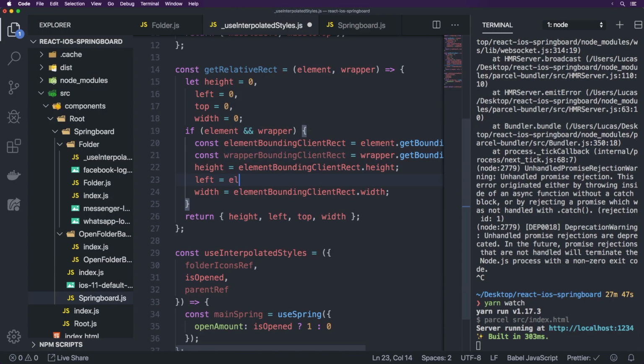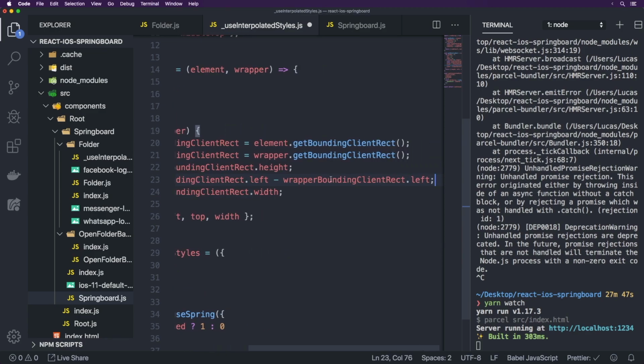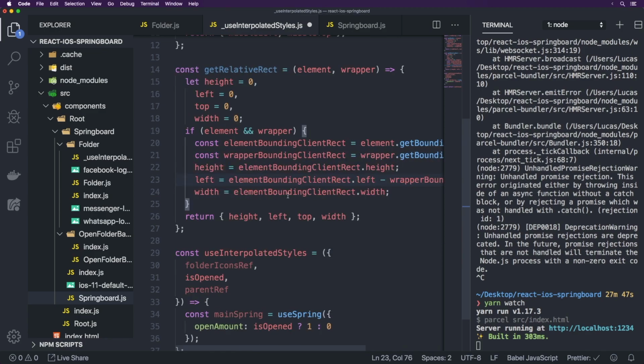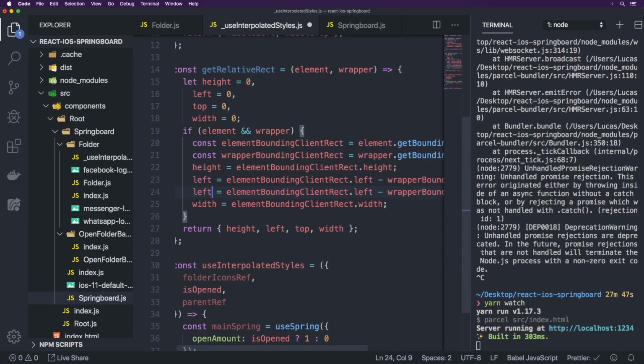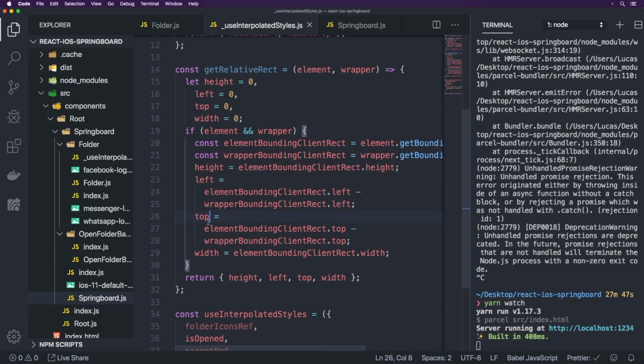So what we do is we do element bounding client rect dot left. This is the number of pixels relative to the left of the page. And we're going to minus wrapper bounding client rect dot left, which is the number of pixels that the wrapper is from the left of the page. So when you do this subtraction, you get the relative number of pixels of the element from the wrapper. We do a similar thing for top here, like so. We have height, left, top, and width, and then we return those down here.